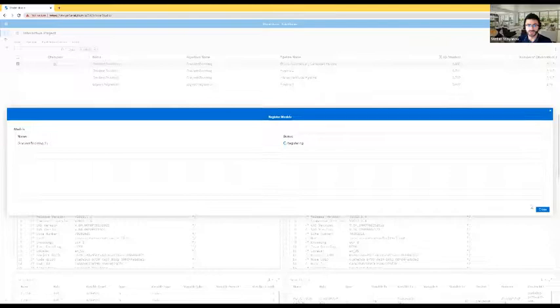I can go to scoring actually, and I can test my model before I put it into production. For example, if I click on new test, I can choose unseen data, for example. Actually, I don't have unseen data here in this environment right now, but this is how you can do it.